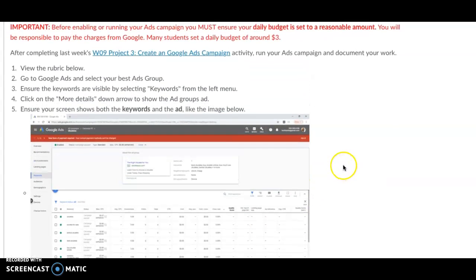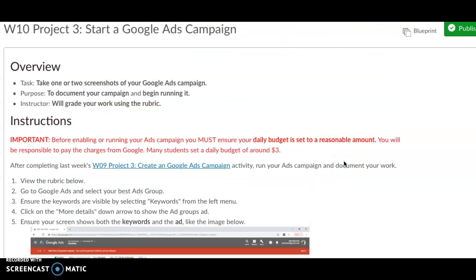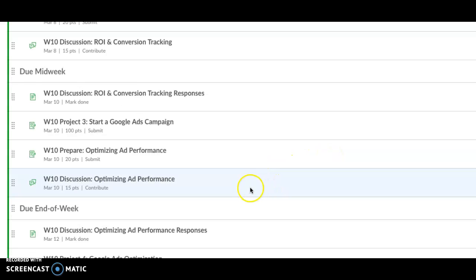So that will be it. Project 3 is meant to be straightforward. We just want to make sure those campaigns are launched. That will prepare you for Project 4. We'll get into that in just a minute.